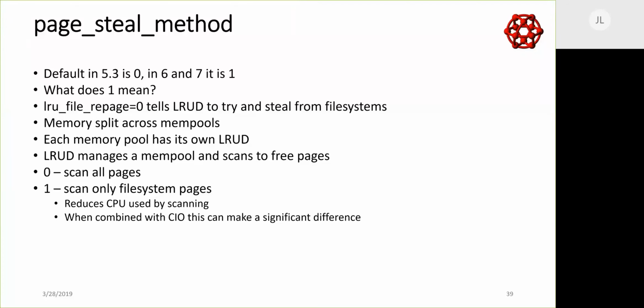So when the LRU daemon manages a memory pool, it has two different ways to scan for free pages. If page steal method is set to 0, it will scan all the pages. So it's going to scan all your file system pages and all your executable pages. They're just going to be in one big pool as it tries to free pages.